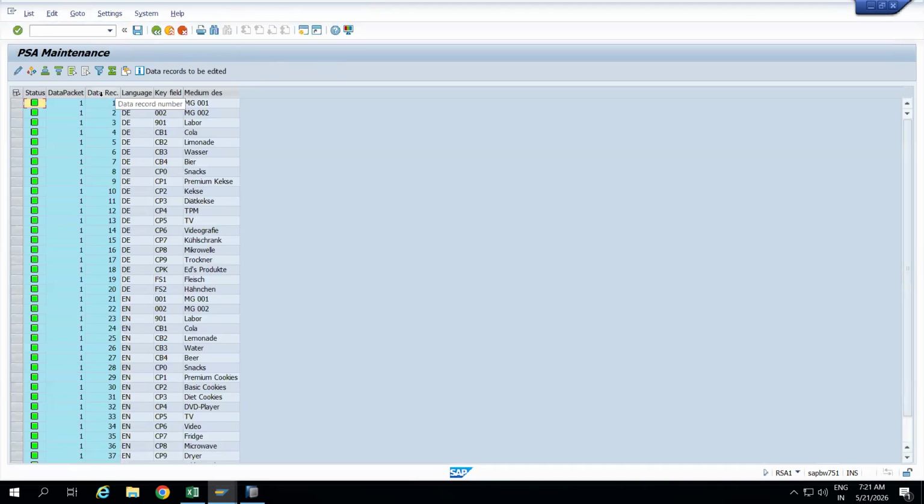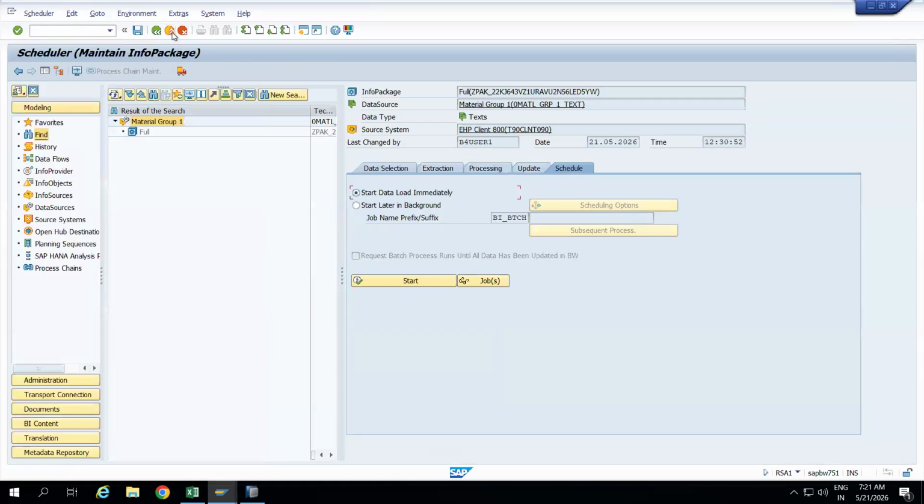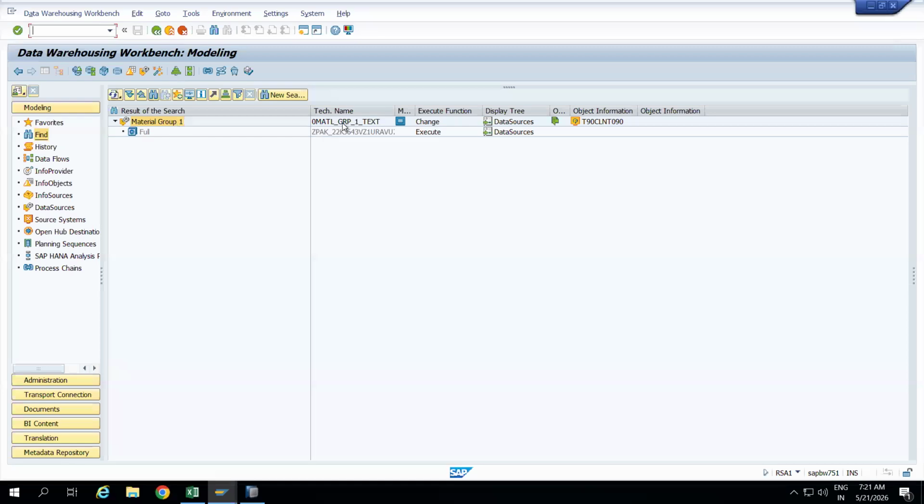See here, language, key field, and a description. This is the description. So like this we can do it. And if you want to use a BW relevant object like material group, you can map it to material group. So this is how we bring data from S4HANA to BW.